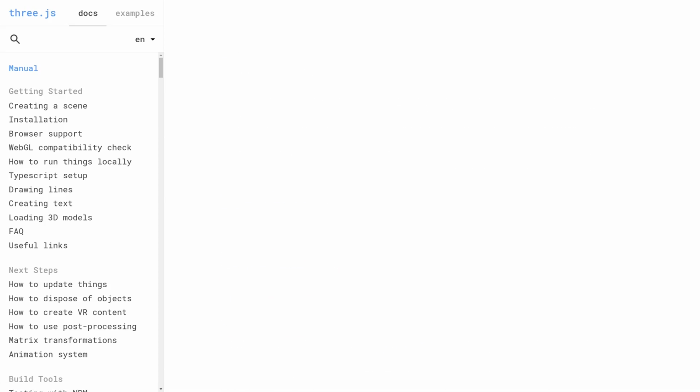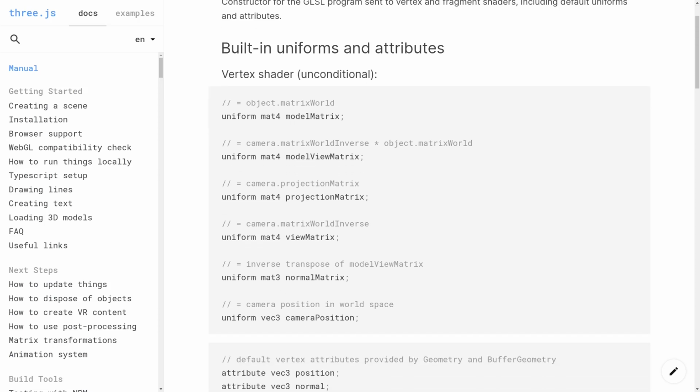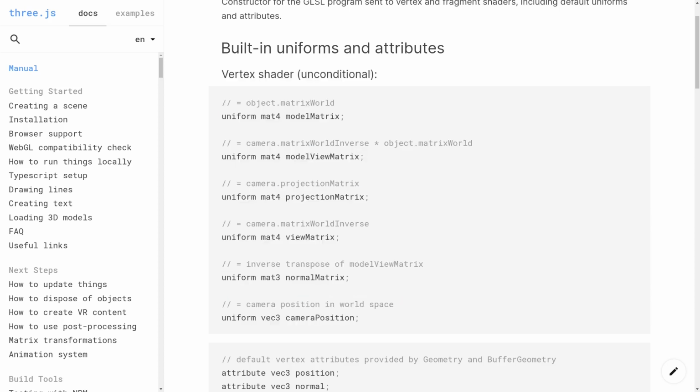If I scroll down a bit and click on this WebGL program link, WebGL program declares a whole bunch of things that three.js kind of magically just sets for you without you needing to worry about supplying them. Here's a complete list. You can see that the vertex shader has a bunch that are usually important for transforming positions and normals. So you've got the world, view and projection matrices, as well as a combined one just to save you from having to multiply them yourselves in the shader. You've got a couple others here that can be useful, like normal matrix and camera position.